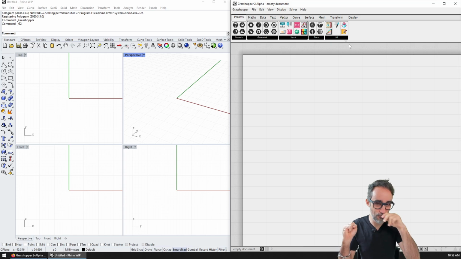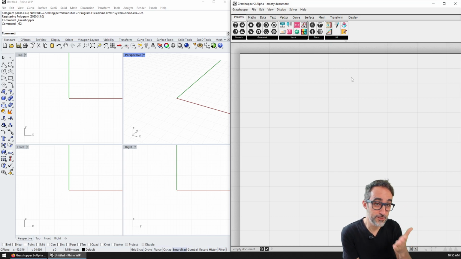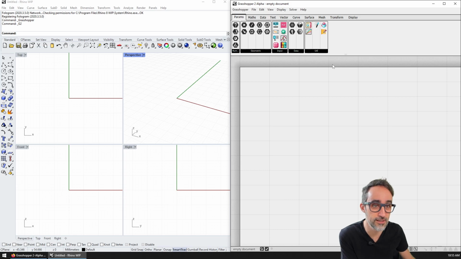Beautiful. So what do we have right now? I'm freaking out. I really don't know what to do now. All right. My first impression by looking at this is that, well, definitely the UI has gotten a huge revamp.